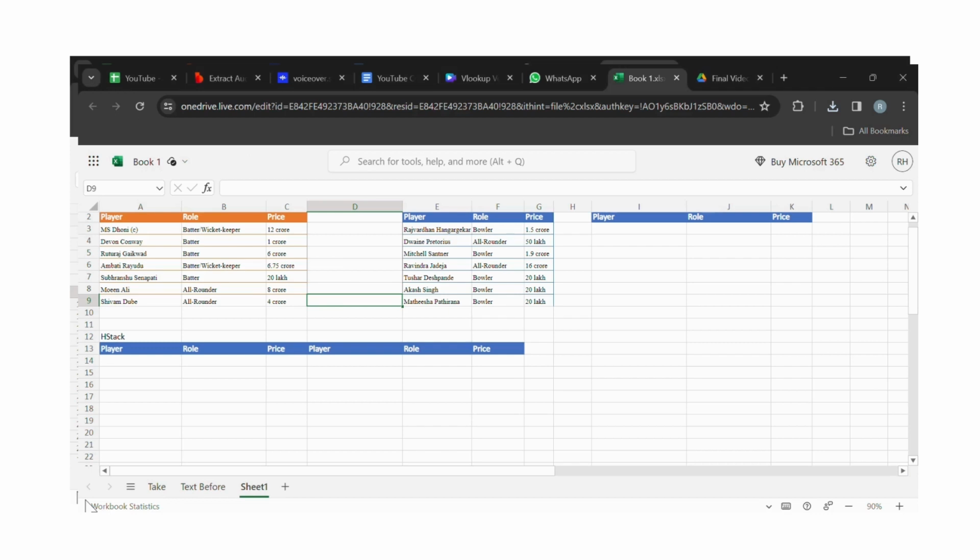Hello everyone, today we will learn a new formula in Excel, the VSTACK formula. This formula helps us to combine different tables into a single table, either in vertical form or in horizontal form. Now let us take an example and understand how this formula does so.